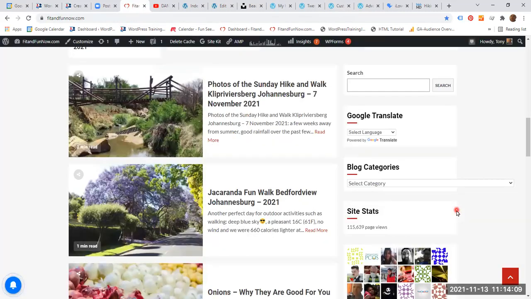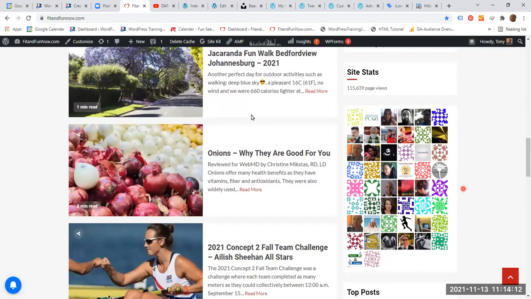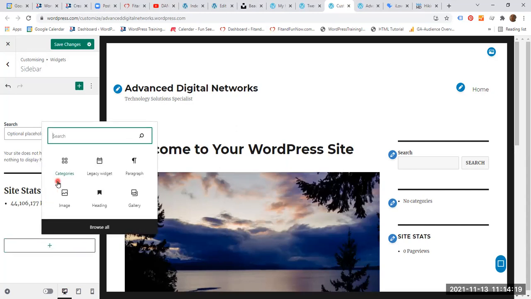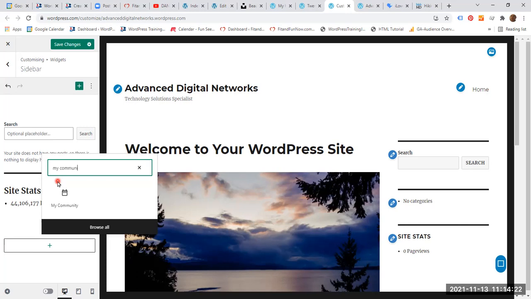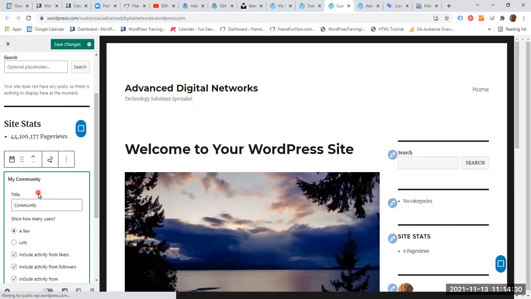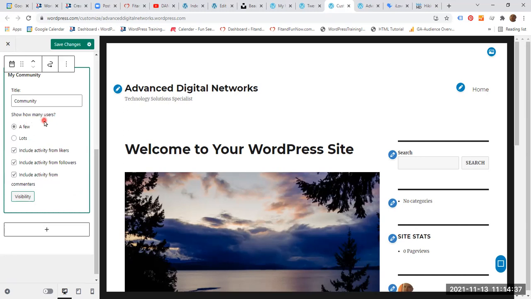Let's pick up ideas from my website. This is called community. So let's go there. And here I type my community, and there it is. Okay. Is this what you want? To write my community? Yeah, you can write my community or just community. Let's leave community. Show how many users? Lots. Include activity from likers, include activity from followers, include activity from.